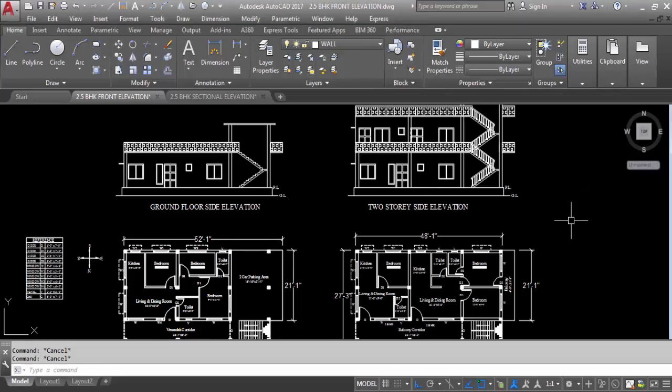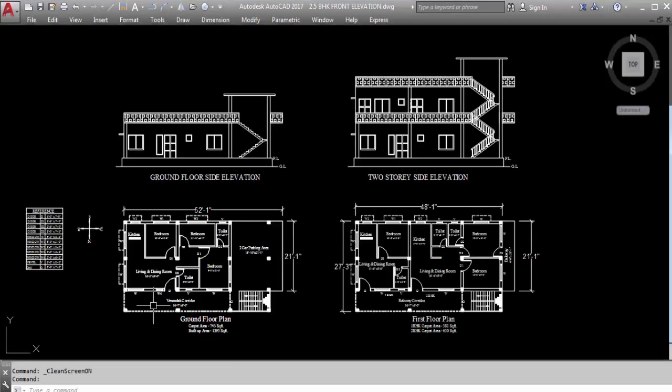In this video, I will create the front elevation of a house and staircase in AutoCAD. So this is the ground floor plan, this is the first floor plan, this is the ground floor side elevation, this is the two storey side elevation, this is the ground floor side elevation and this is the first floor side elevation. I have already created this in my previous video and its link is given in the description box.